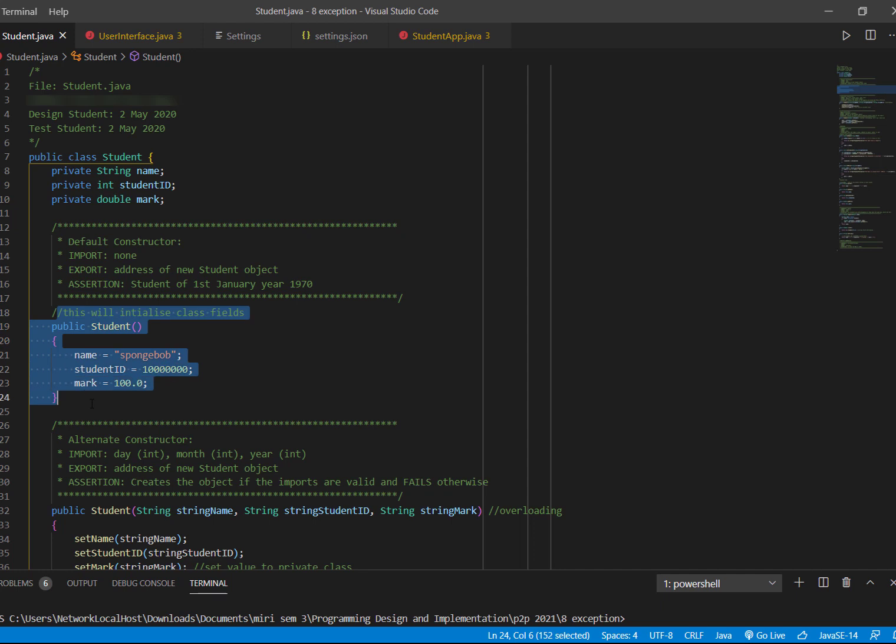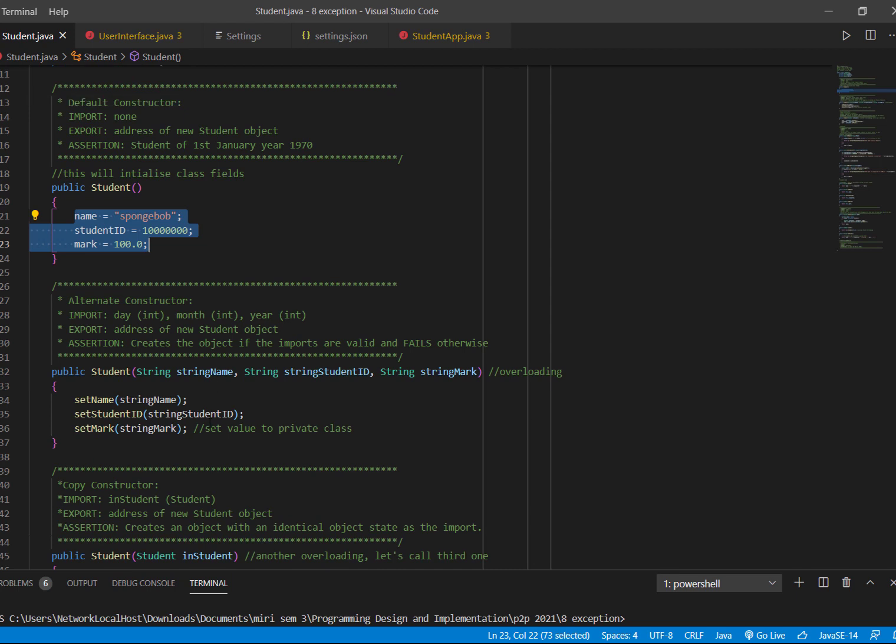Then you have a student, okay? This is the default constructor. Default constructor, you just initialize the values. Then you have the alternate constructor. Initially, I'm doing it using string, okay? We take in 3 parameters of string.